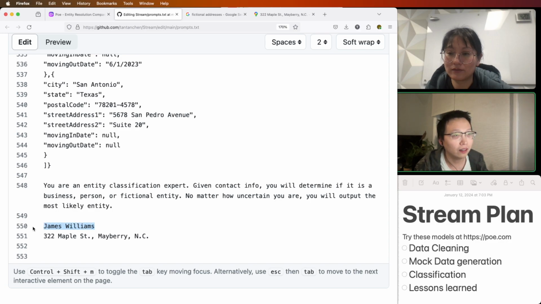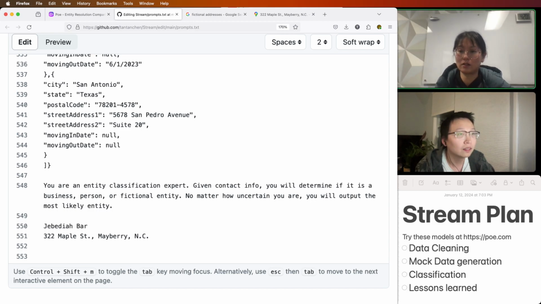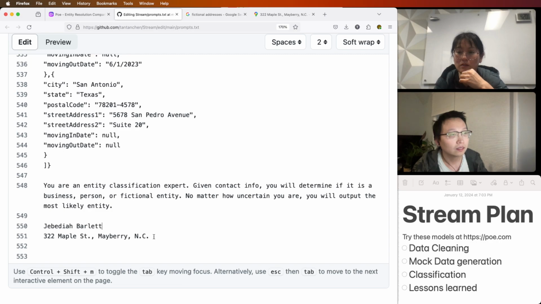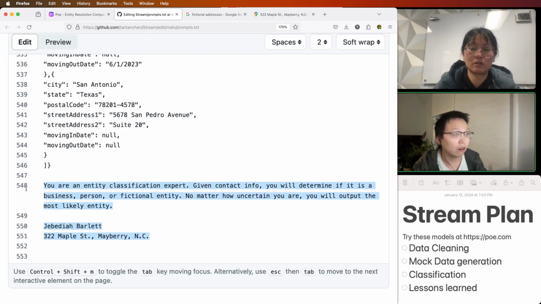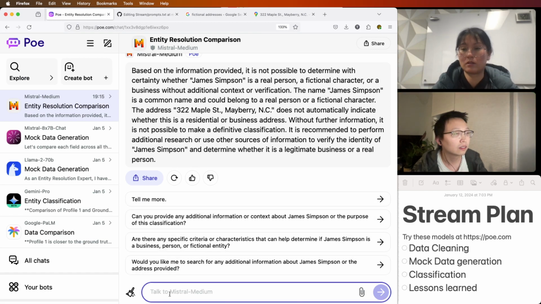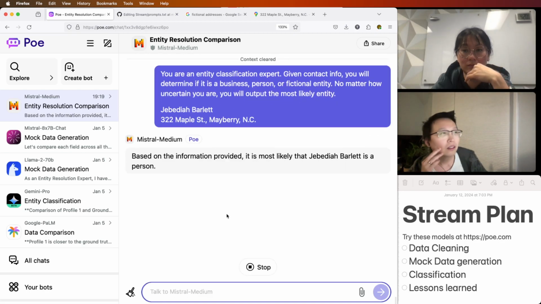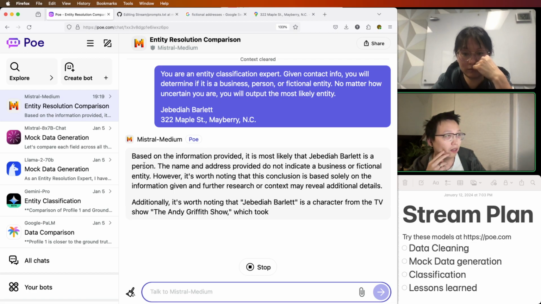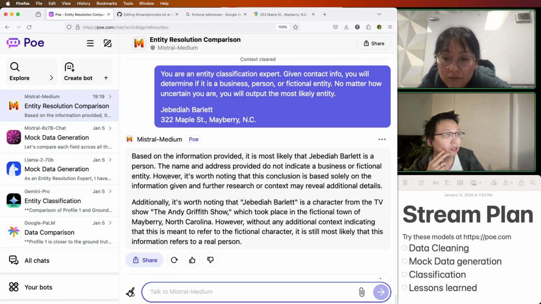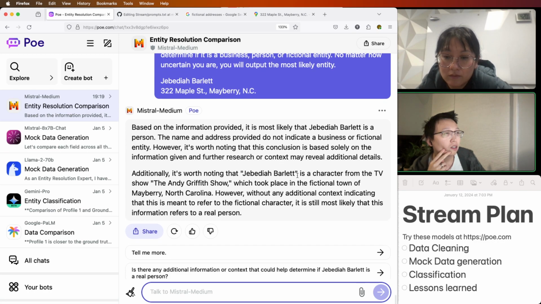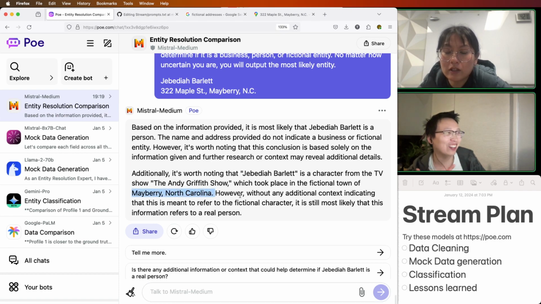Oh wait, I can't copy the thing, can I? That's annoying. Okay, Jebediah Bartlett. Let's give this a try, and I'm going to clear the context. It's a person, okay. Name and address probably do not indicate a business or a fictional entity. However, it's worth noting this conclusion is based solely on the information given. It says he is a TV character from the Andy Griffith Show, which took place in the fictional town of Mulberry.